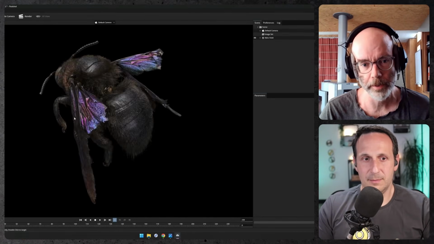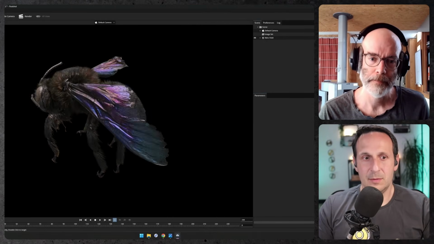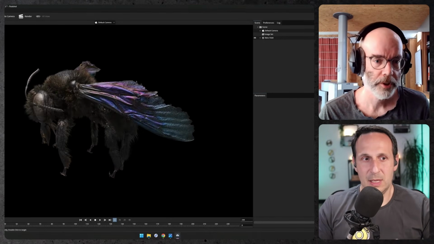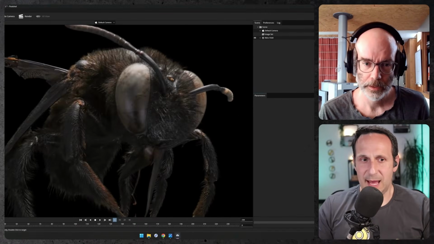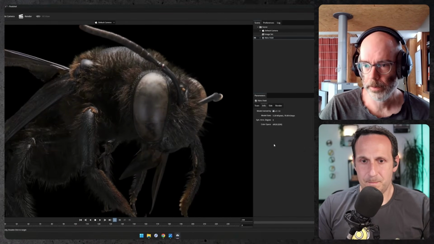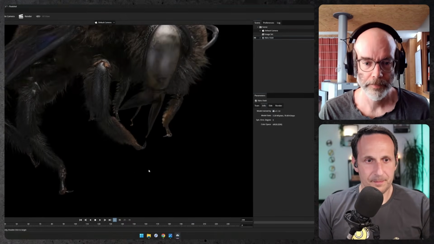So it was a bigger problem with the mineral I recently did, which didn't have so much. And this one, how many splats is it? 3.2 million. 3 million, yeah. So that's after retouching it.